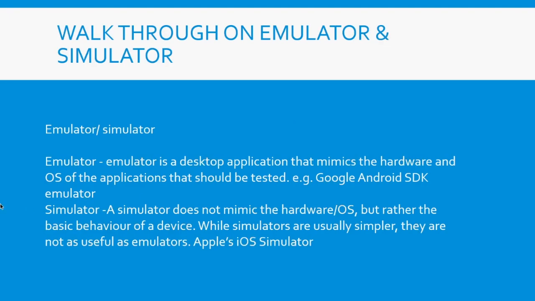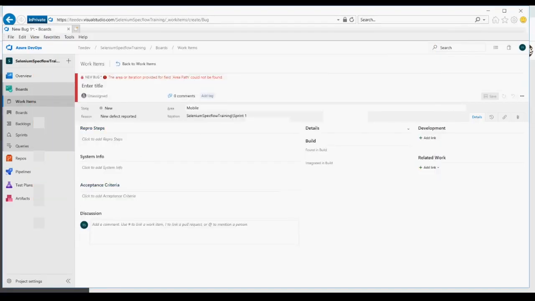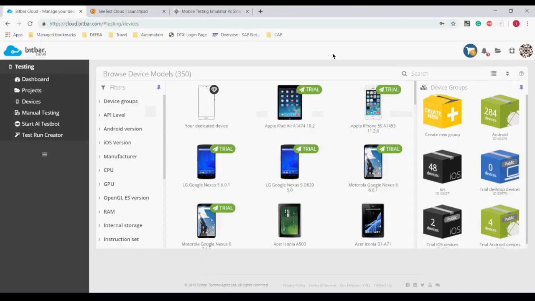Now we'll be going through, I'll just go quickly to show you. Yep. Now this is an application called, I hope you can see my screen. I'm showing you Bitbar. It's a mobile application tool. Are you able to see the Bitbar screen? Let me know, please. That's fine.